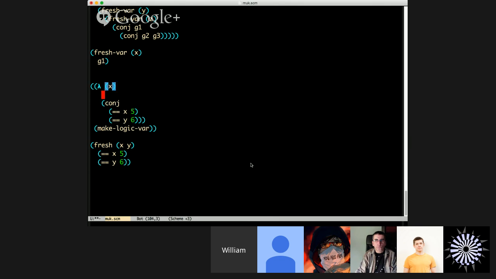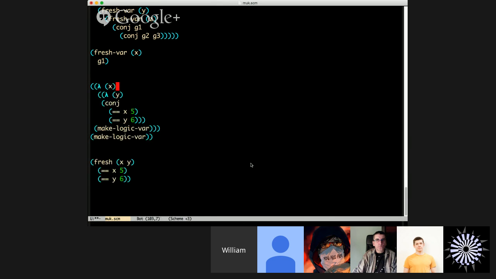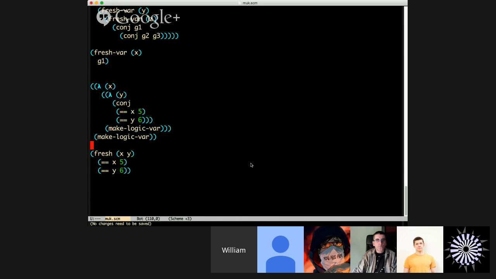But we're also going to want to have some nested notion of this application. So this would be your y. And outside of this, we're going to be making another logic variable. And we're going to have a lambda x. We're going to have an application of those two. So this is how we can introduce two different logic variables and use them in a computation.